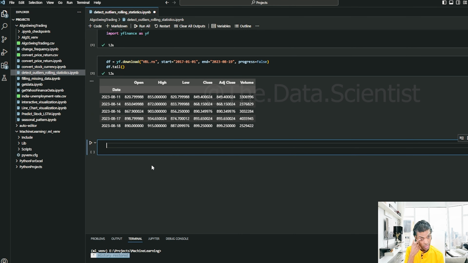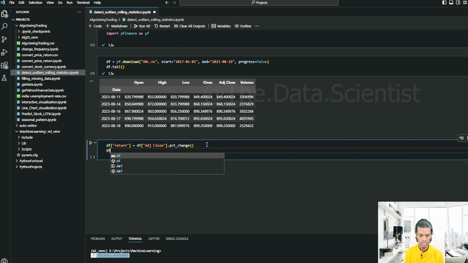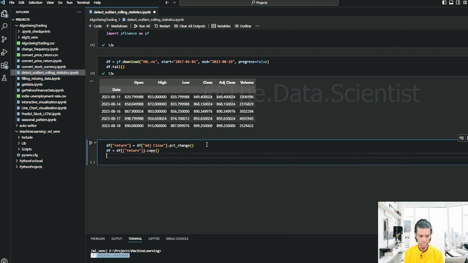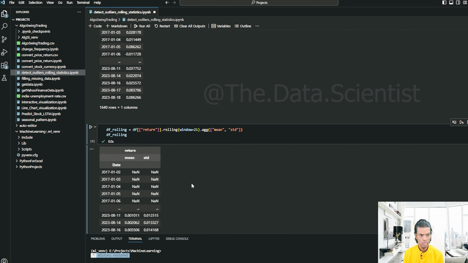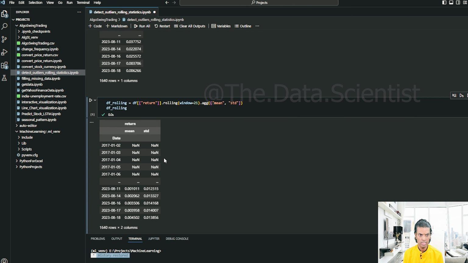return percentage. So we will use rolling percentage or a percentage change, and then df is equal to, now we will add return to the data frame. So df return dot copy, right? And then we will see. Okay, now let's calculate the 21-day rolling mean and then the standard deviation, right? So we have mean and standard deviation.